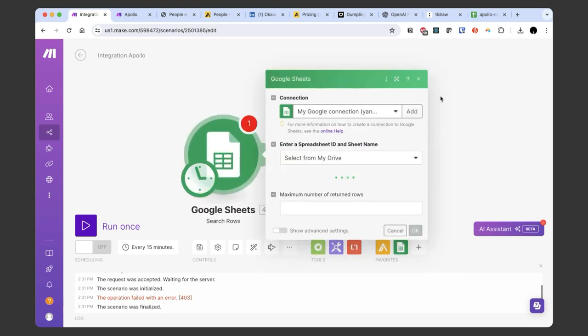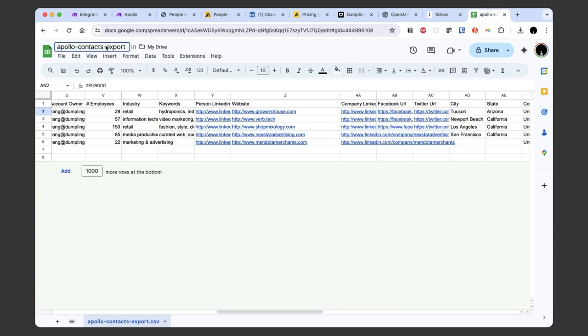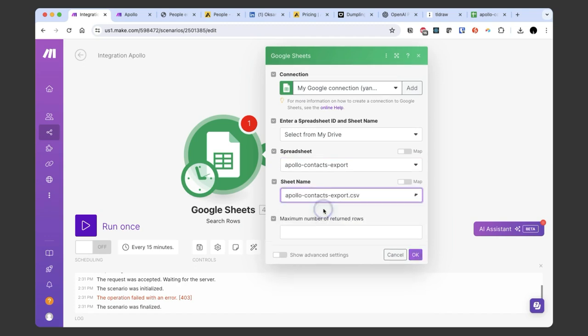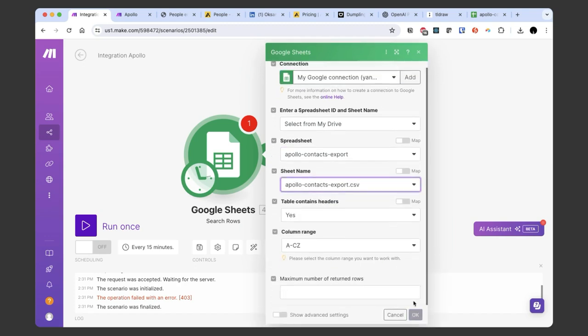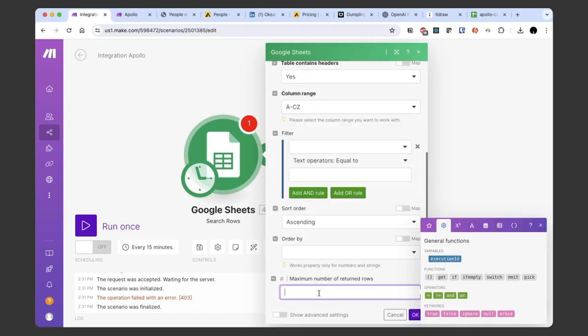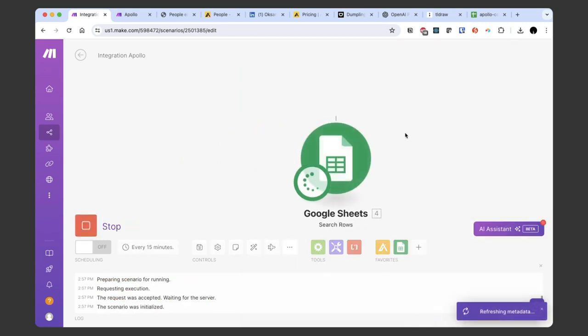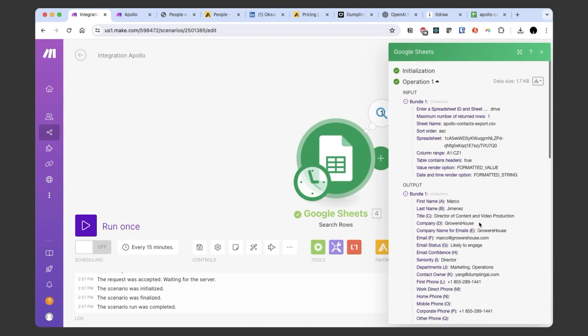I'm going to connect this. I think it's called Apollo Contact Exports. Go to our spreadsheet. It's all looking good. And then just while we build this, let's just do 1. And if we run this, we have the first row. So Marco.